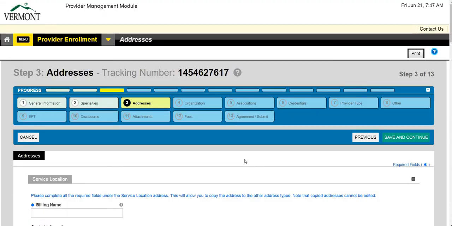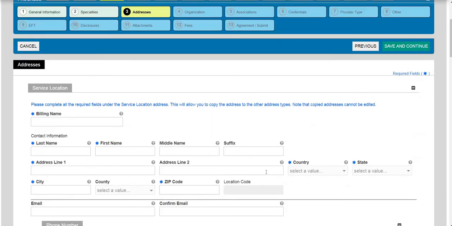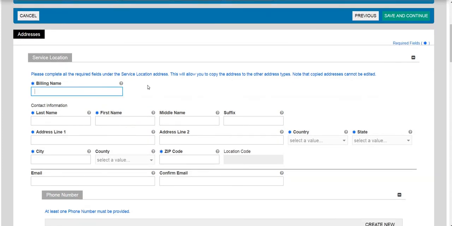The next panel that populates is the Addresses tab. This is where you're going to give us 3 addresses that are required in order to complete your application. The first is your service location. And the first field that you need to fill out is the billing name. Now this needs to be listed exactly how you're going to be billing it on your claim form. So I'm going to be billing as DXC Hospital, so I need to add that into the billing name for my service location. You need to provide contact information for this service location.